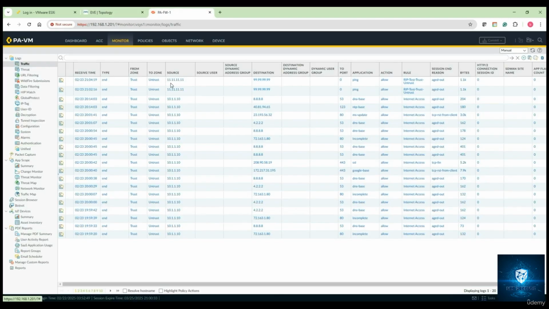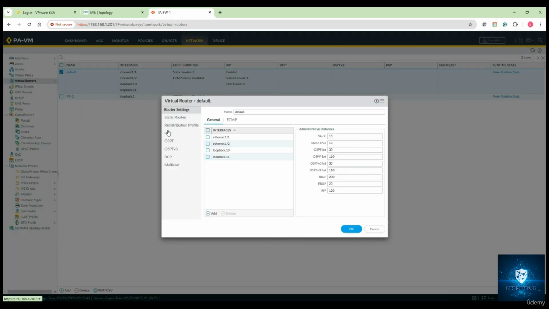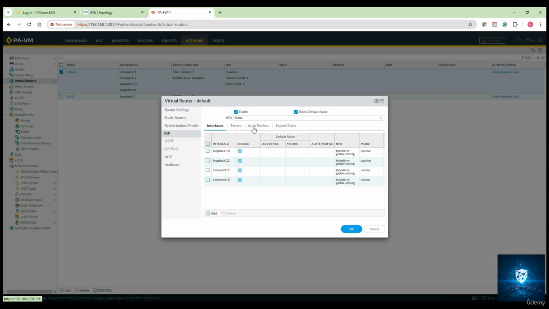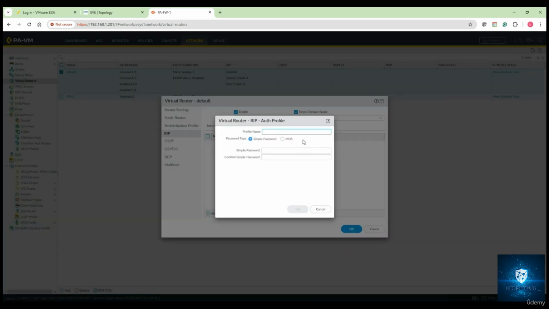So on the PA firewall, what you do is go to the Network tab, under Virtual Routers, default virtual router where RIP is configured, RIP process. Click on the authentication profile here and click on Add. Okay, so you can give the same name or a different name. I like to keep the same name, RIPauth. I can make it MD5, right?